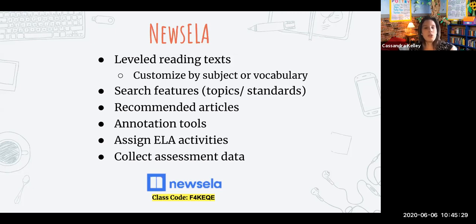I can do some searches for specific topics or for the standards. When the kids are reading, it also will give them recommendations of things that might be helpful to them or that they might enjoy because it knows what they're looking at frequently. There are tools to annotate directly on what they're reading. It also has the ability to create PDFs of the articles. So if you have kids who don't have access, you could print out articles to send to them.